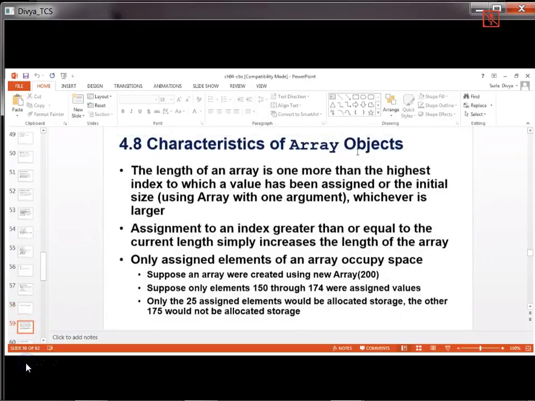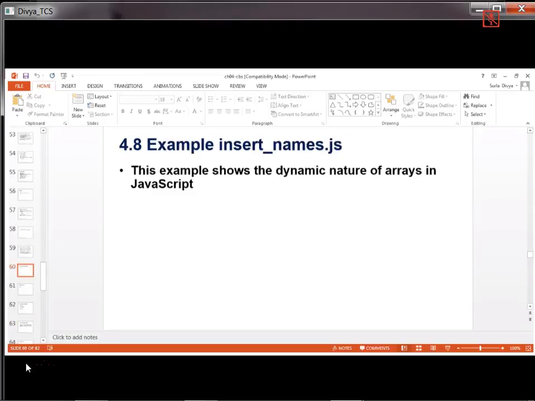So carry it. The length of an array is more than the highest index to which a value has been assigned, or the initial size using the array with one argument, whichever is the largest. And the assignment to an index, so these are certain characteristics of an array. And if you are exceeding, the remaining elements will not be stored. And assignment to an index greater than or equal to the current length simply increases the length of the array. So these are certain characteristics, which we'll see in the example.